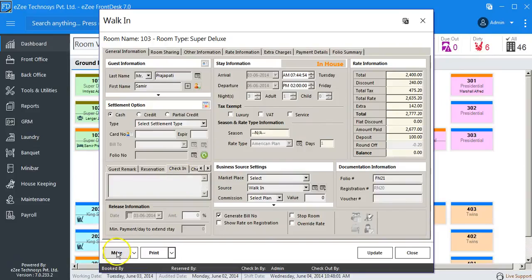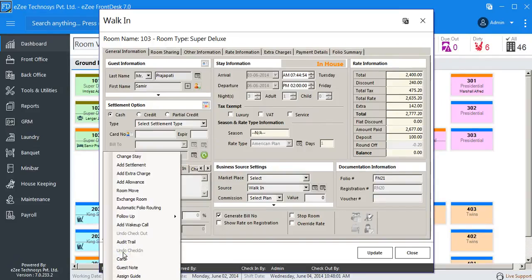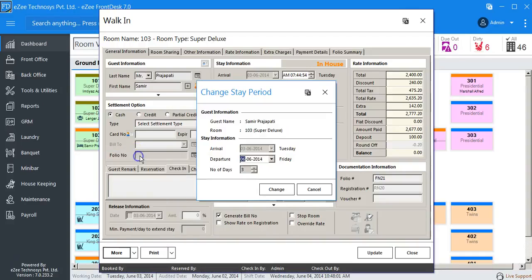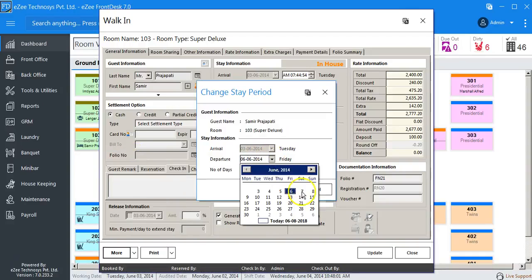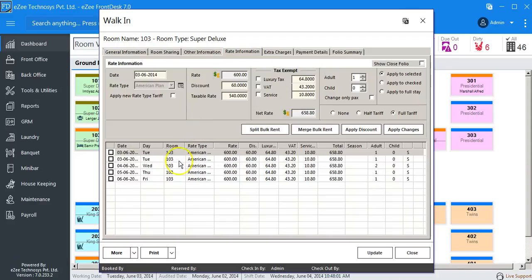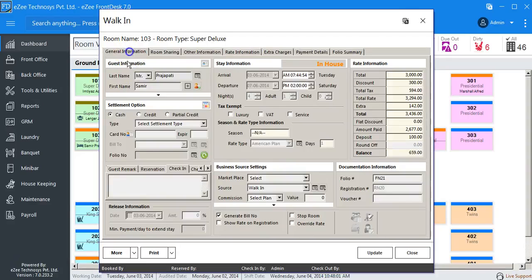In a room there are more operations we have, by which you can go into the More option and then go into Change Stay. This will help you with changing the stay of that particular guest from the 6th to the 7th. So for that, one more night will be added.